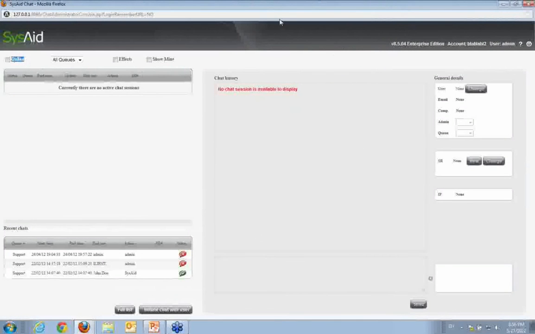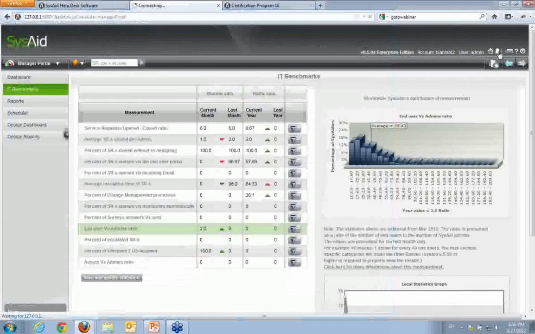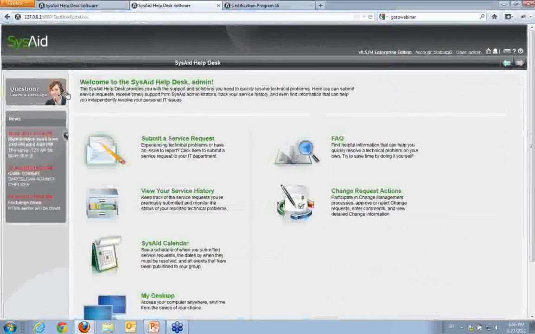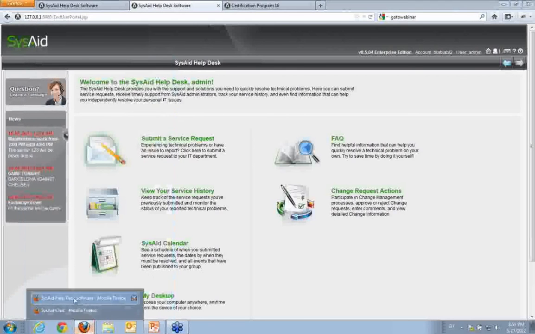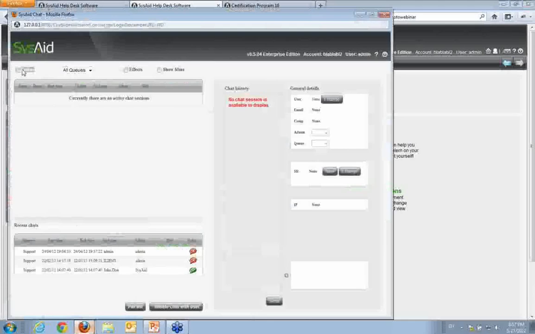In this case, the most important trigger here is online. If it's offline, then the end user won't be able to send any chat message. For example, if I go to the end user portal and put a question, leave a message, you'll see that currently there are no representatives available to chat. Leave a message, and a new service request will automatically be opened.